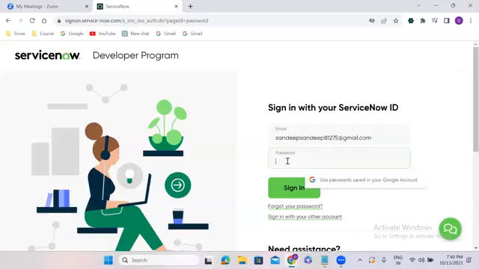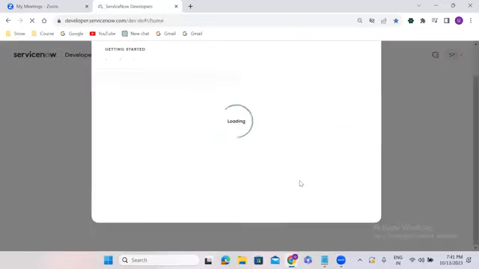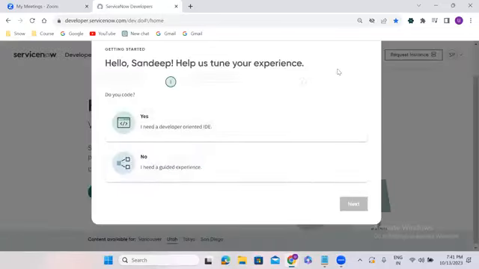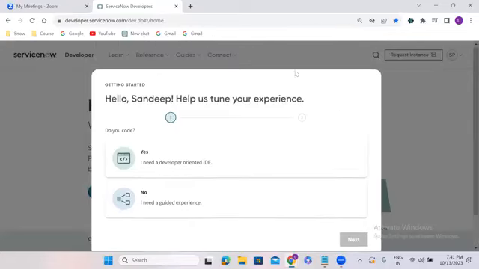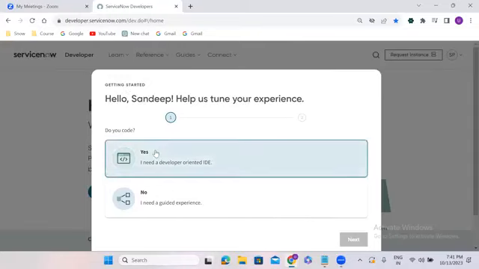During the sign up, we set up the password, right? That password we have to use here. So I'm just clicking on sign in. Now Sandeep is able to log into the ServiceNow account. For the first time, it will show you the get started page. In the get started page, you will have to select yes here.